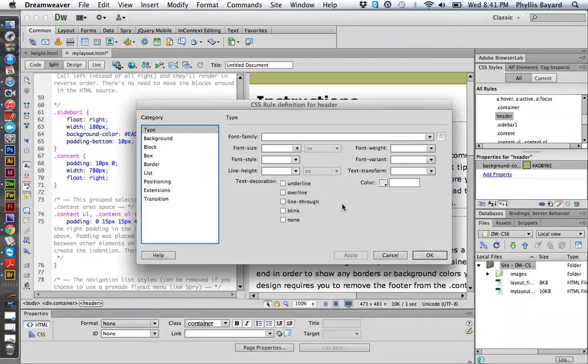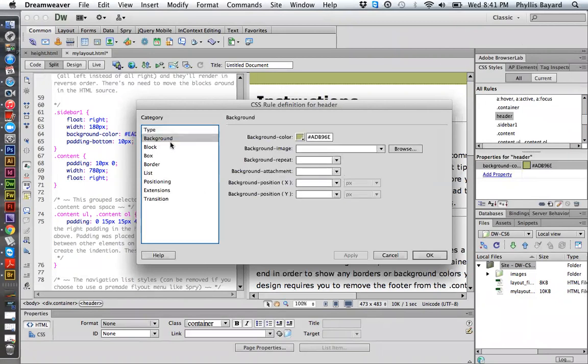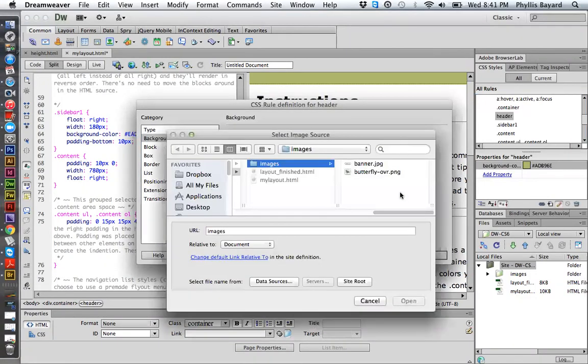And now in the background category of the CSS rule definition for header dialog box, click the browse button next to the background image. Browse button. Okay. Good. Select banner.jpg and note the dimensions of the image in the preview. Look at the preview. Look at the dimensions right there. What are the dimensions? It's 950 by 130. Great. That's right.